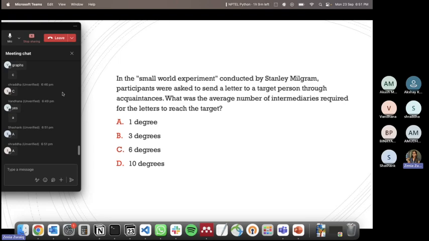There is this famous small world experiment where participants were asked to send a letter to a certain person through their acquaintances. What is the average number of people, or intermediaries, required for the letters to reach the target? Six. Okay, instantly answered. Very good.